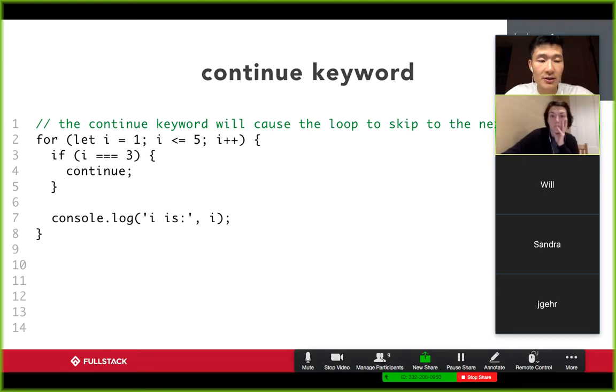So how this looks in real life is, when I start this for loop, I'll have i equals 1, right? And then on line 3, I'll say, is 1 equal to 3 or not? And the answer is no, it's not. So we don't go into line 4, right? We go directly to line 7 and we print out i as 1. We then increment i by 1, so now i is 2, and we check, is 2 less than 5?